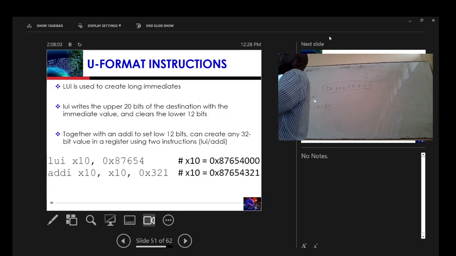The lower 12 bits should be 0000. So if you want to store a number like this, you first say load upper immediate into extend. Maybe I'm storing this number in extend. Extend is 32 bits, so you store this one in the upper 20 bits of extend. You store 8765, and then the lower 12 bits will be 0. Simple, right? Then after that, because I want to load this whole number, I just add I, extend, then 321.